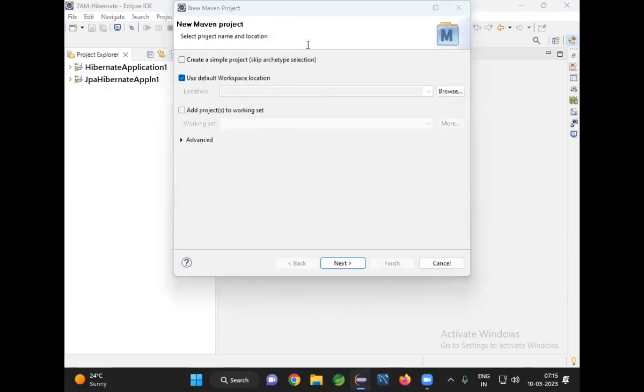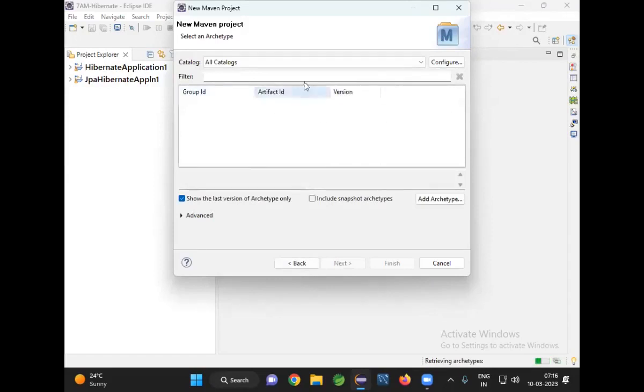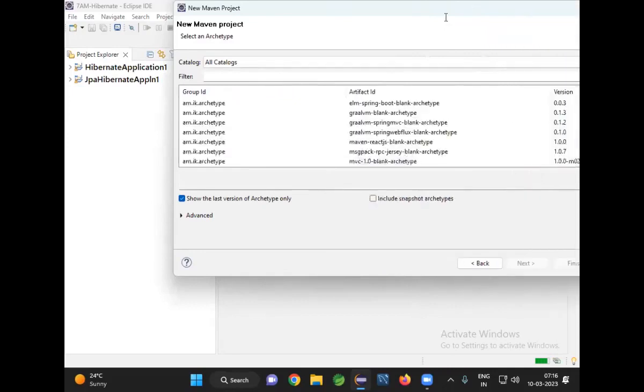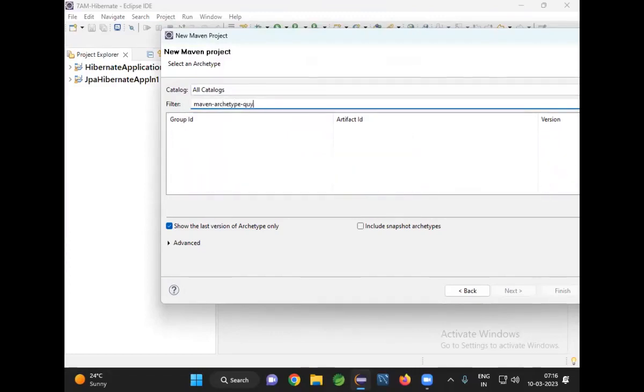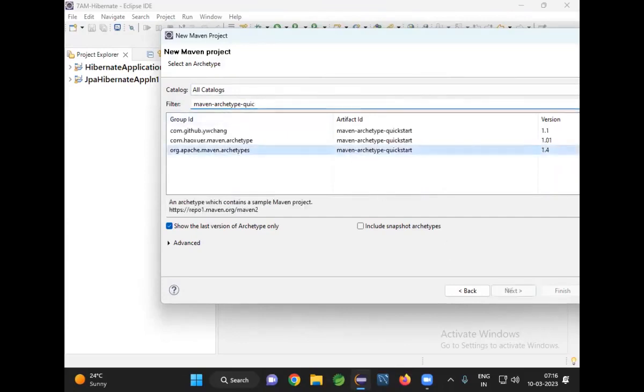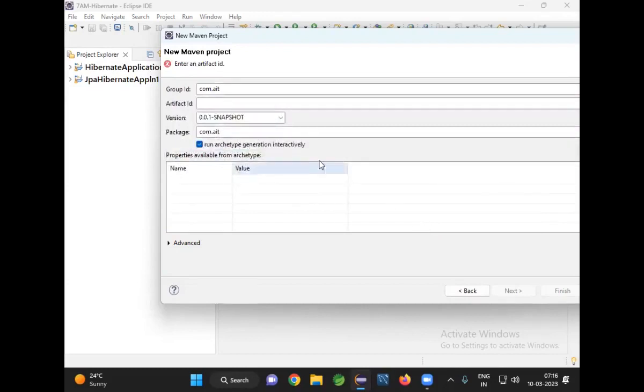Let's go ahead, guys. We'll wait for all the archetypes to display. Once I get all the archetypes, I want to choose my archetype here. What is my archetype? That is Maven archetype quickstart. Maven archetype quickstart, that is what I just want to select. And here we go.